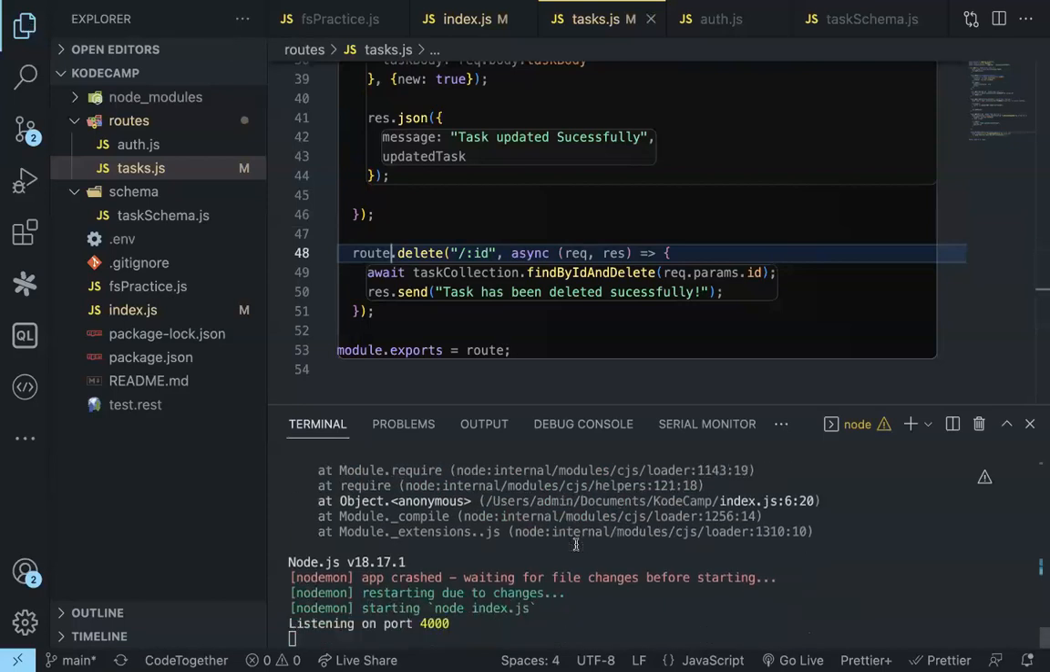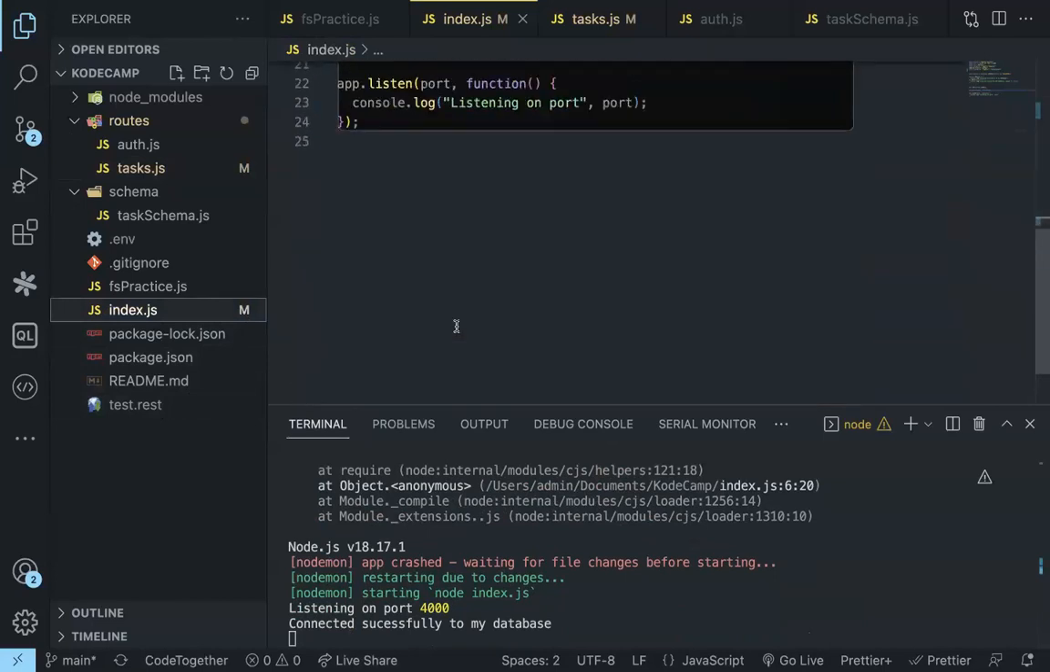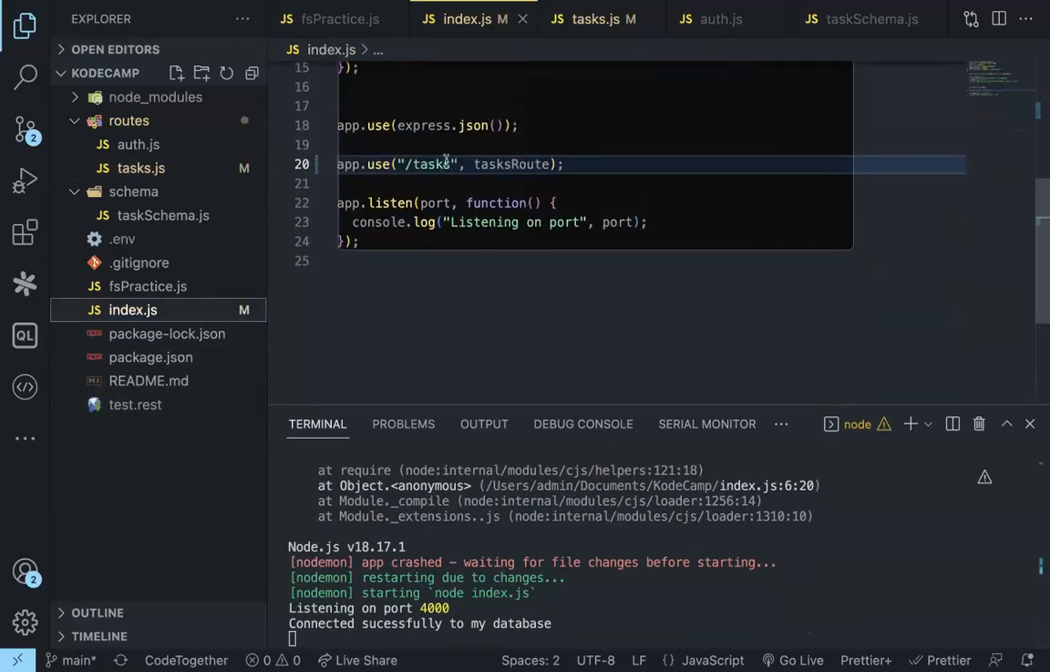Then after doing that, everything should start working properly. You see, everything is now working properly. Now, the implication of doing this is that if you are going to test your route, remember that we said that anything that has to do with /tasks should come to this task router.